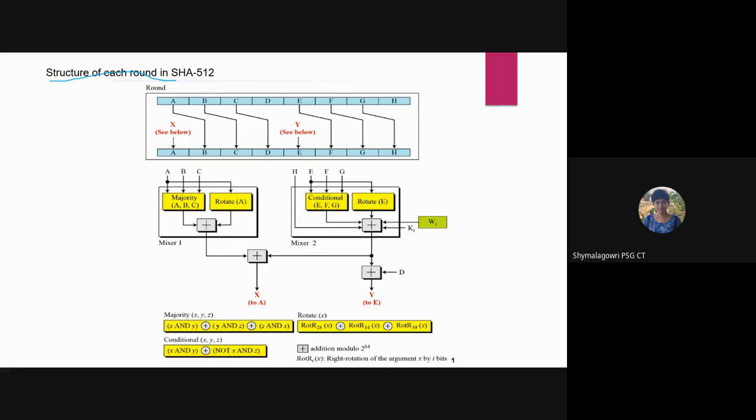Okay. Then they're going to rotate it by E. They're going to do addition modulo. Here, they are also going to do addition modulo using these 5 terms: the H, this conditional operation, this rotation by E, the word generated for this round, and the constant that is used for this round. All these are added modulo. That intermediary output is taken as mixture 2 output, and mixture 1 output is added to get the output for the new A. This output is again added with D to get the output for E.